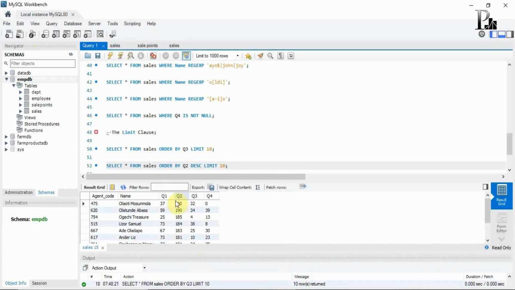We already know this. These are the agents that made the highest number of sales in the second quarter, the first 10 agents. But that is not what we want with this. We want the next 10 agents after this first 10. So we'll just put a comma here and then say 10, and let's run it now. So you see, the next 10 agents are these. So what this basically tells MySQL is to skip the first 10 and return the next 10.